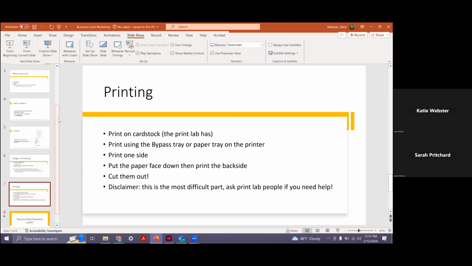So for printing, you're going to want to print on cardstock, which the print lab has. So before I move on, actually, do you guys have any questions about what I just went over? Yep. I can't hear you really. Yep. Yep.